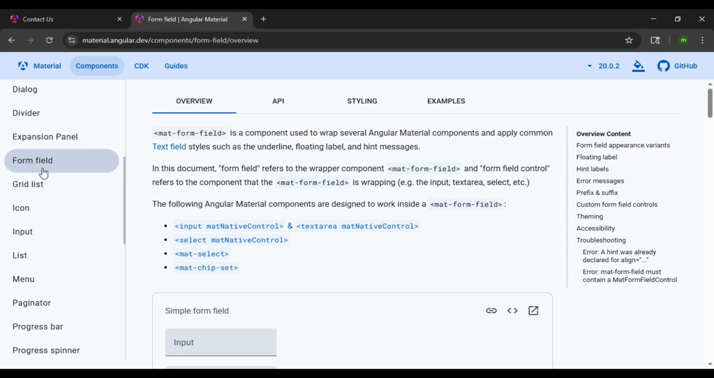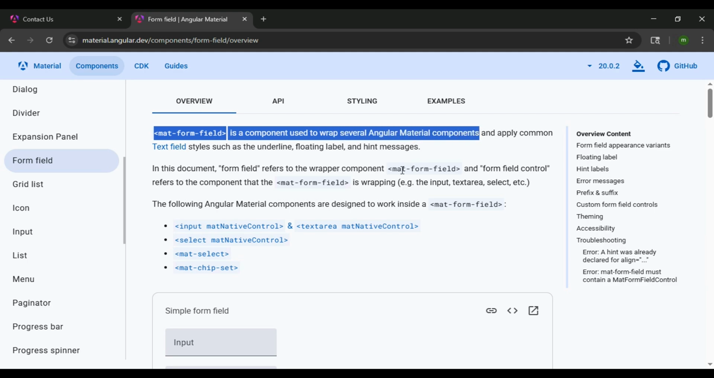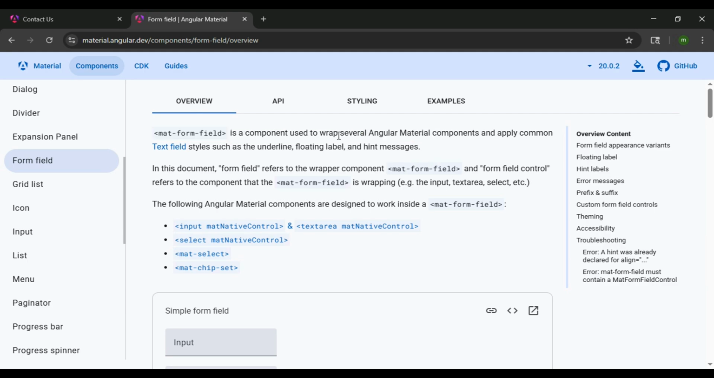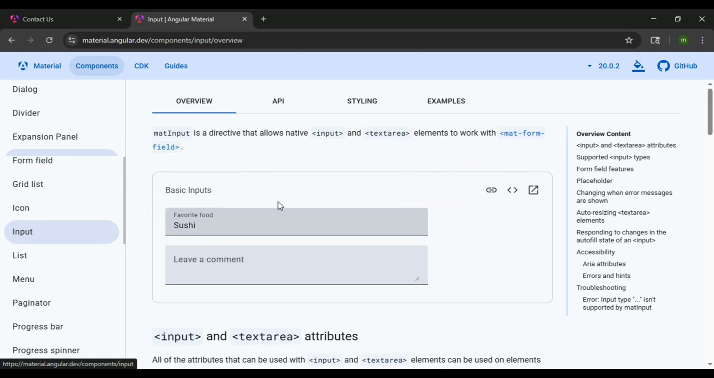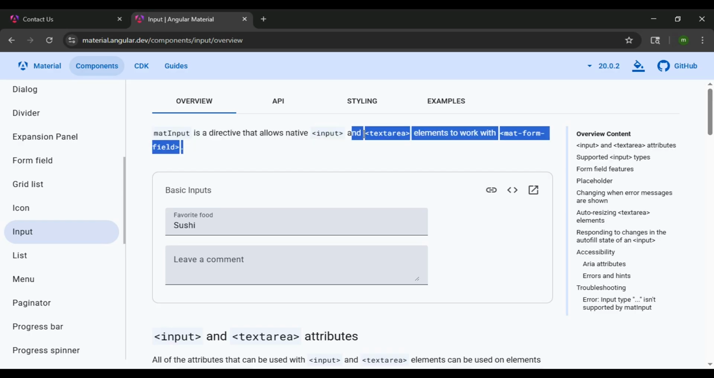On the left, I have the form field component selected. And in the overview tab, there's really good documentation on what this module's for. The form field module acts as a wrapper for several other Angular Material components. One of them, for example, is the input component. You can select this input component, or on the left, you can find it within the menu, and you can select it here. And it says up here that the mat input directive works with the mat form field. And that's what we'll be implementing in this video, the mat form field.